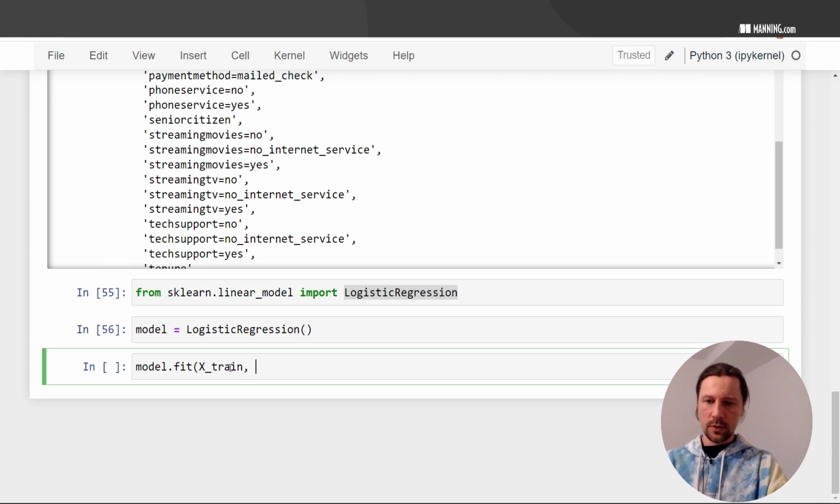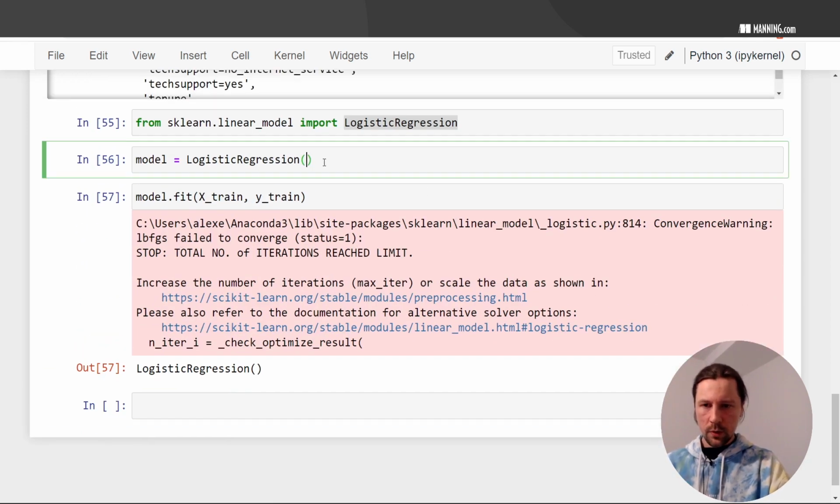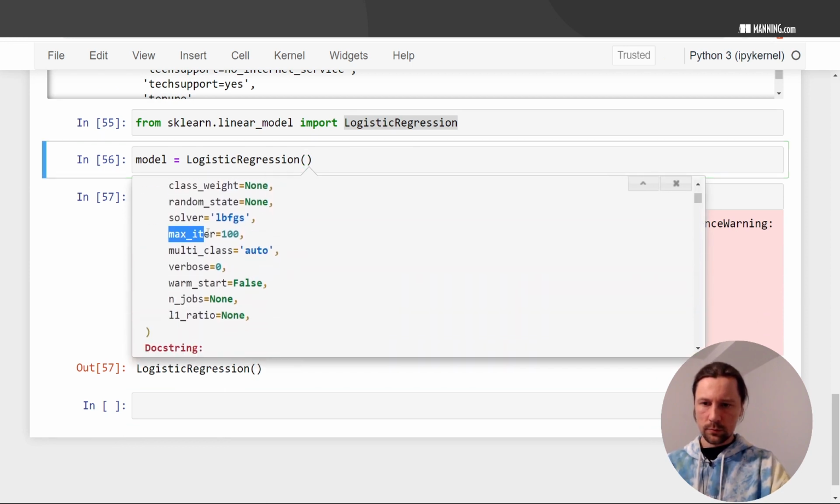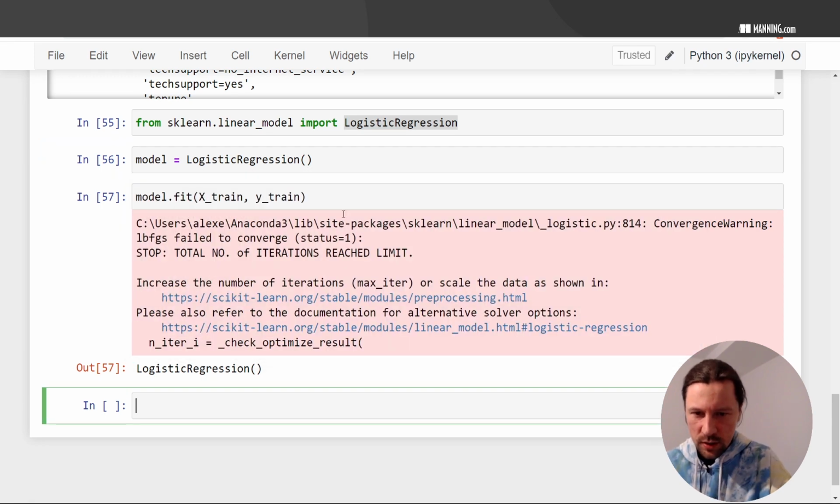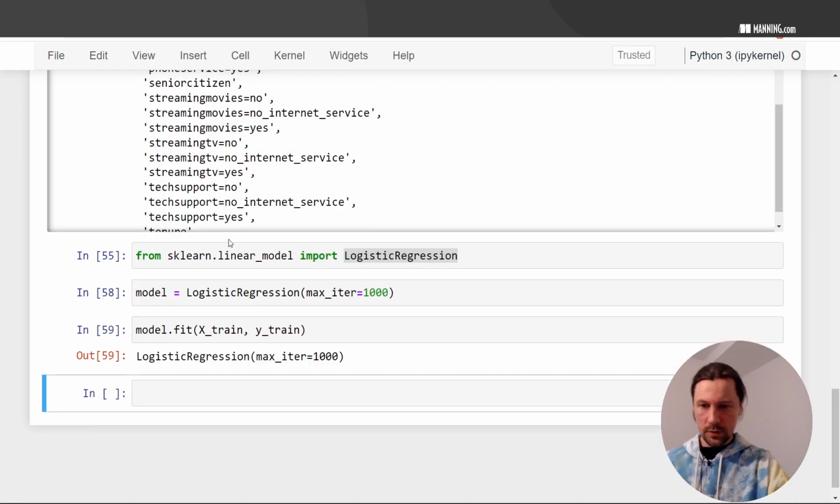And we also need to give it our Y train. Yeah, so it complains about something. It says that there are not enough iterations. Well, ideally we can just ignore this warning, but let me quickly fix it. Okay, now it works. So now we have this model, we trained this model, and now we want to understand if this model is good or not, how well this model actually predicts customers that are going to churn.